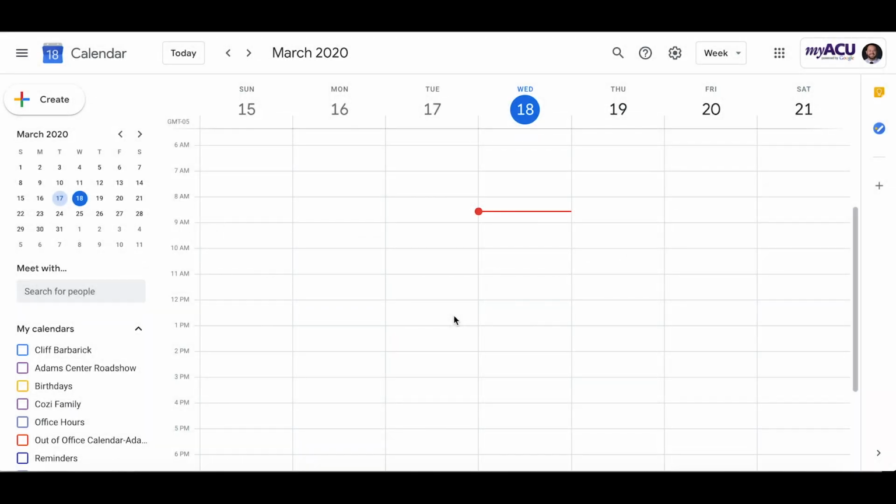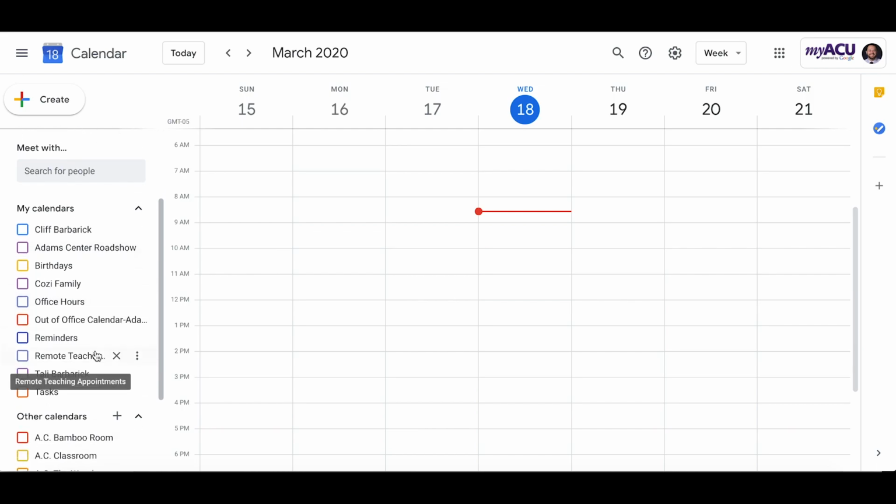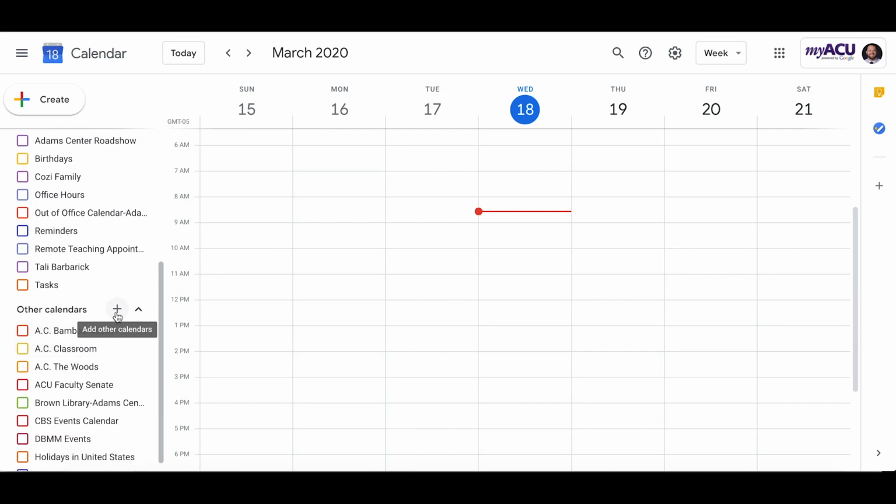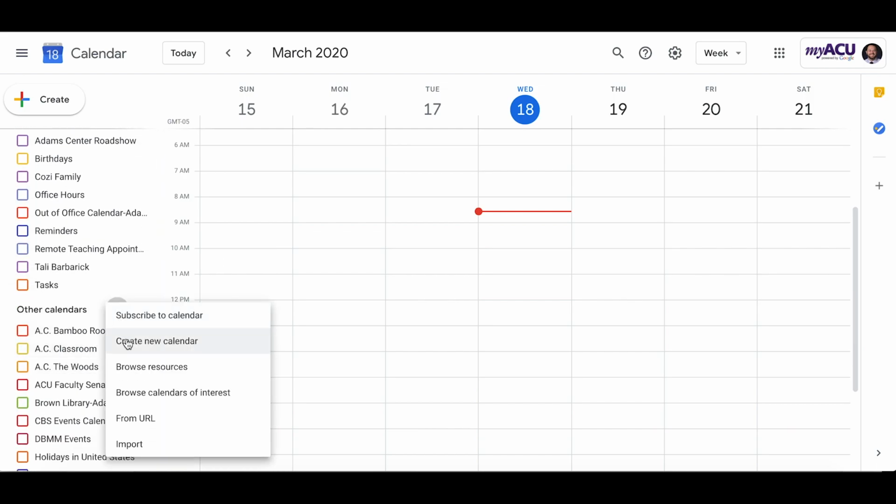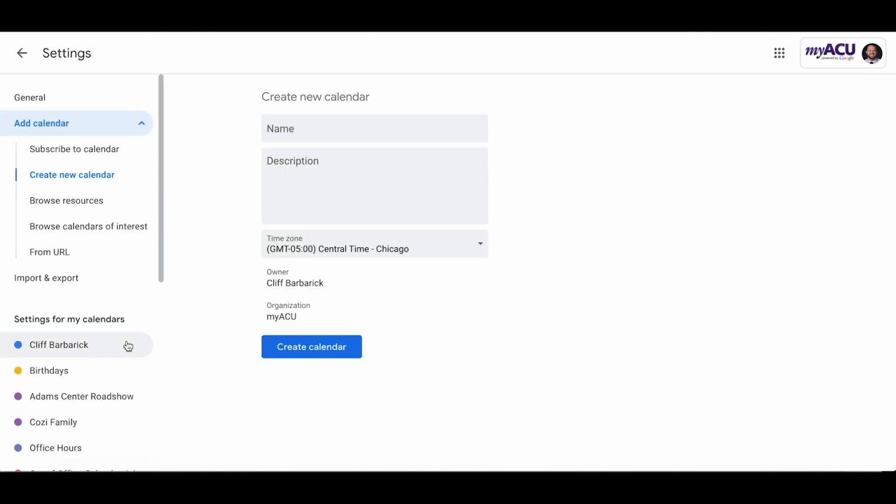Show you how to use Google Calendar to set up office hours that students can meet with you remotely using Google Hangouts. The first step, if you want to do this, is actually create a new calendar that will be exclusively devoted to your office hours. You can do that by the menu over here on the left-hand side. There's Add a Calendar. That you want to create a new calendar that will be for your office hours.